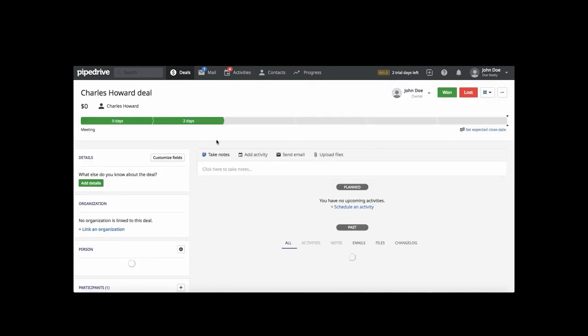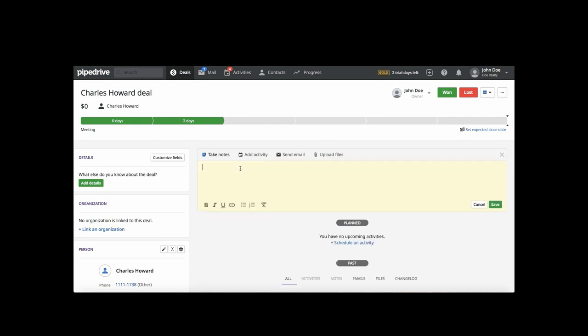Click on the white space where it says "Click here to take notes," and instantly you have a yellow area that you can think of as a notepad, where you'll keep notes on Charles. In a later video, I'll show you how to access these notes whenever you need to. For now, let's take a moment to think about what information you'll want to keep in the Notes section. Of course, you can jot down anything you like here, and you should.